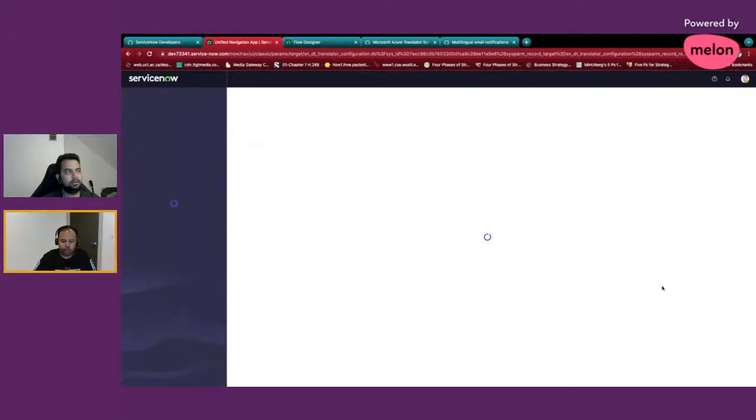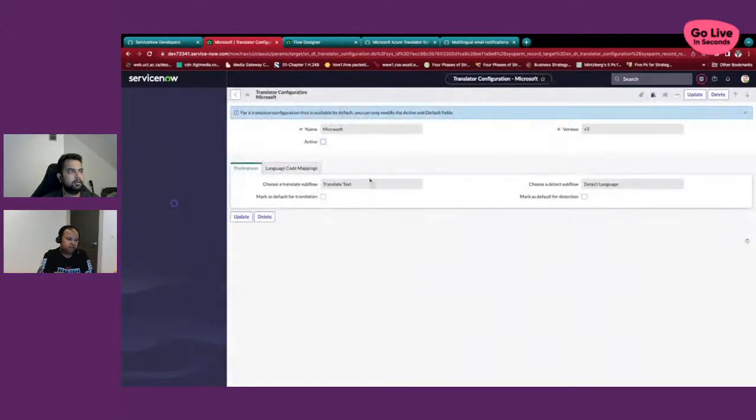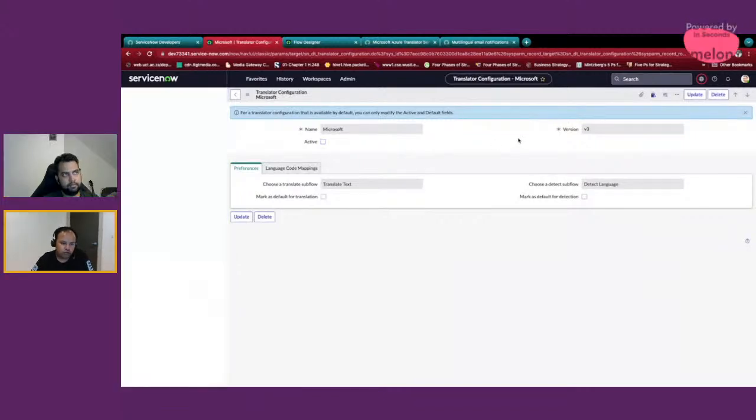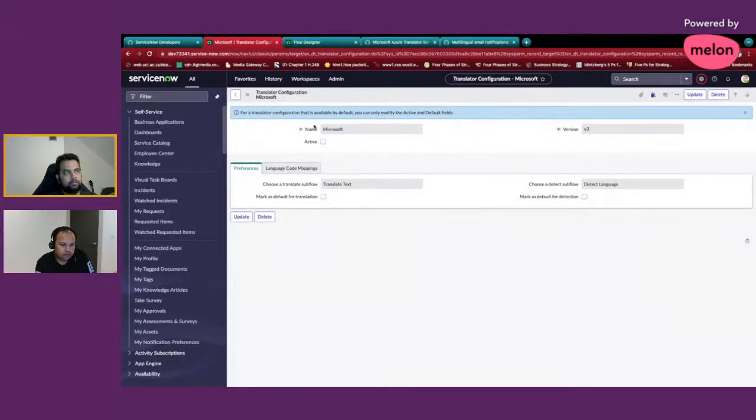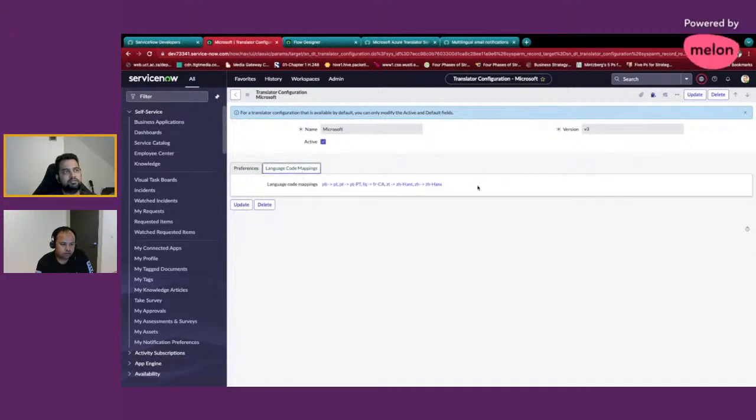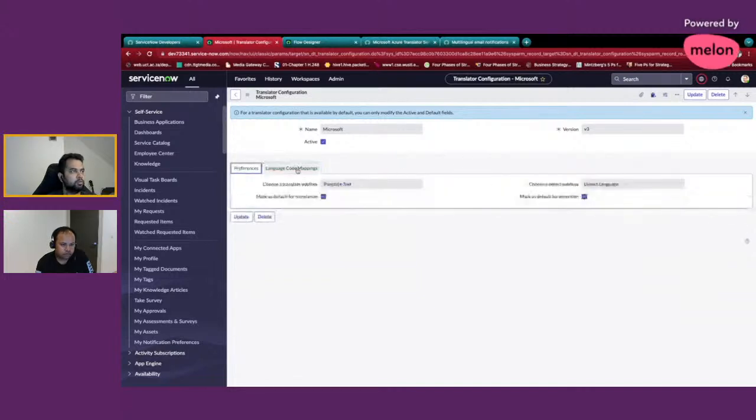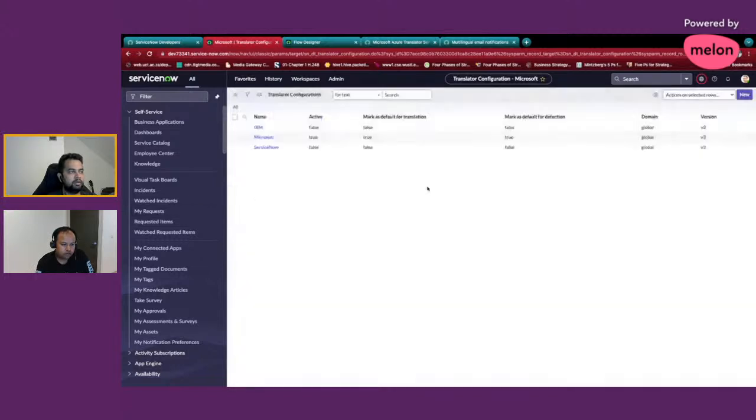By the way, you can use multiple ones in the process, right? You don't need to rely on one. So what I will do first is activate this service, and I am going to mark it as default for both detection as well as translation. And we are going to keep the language code mappings out of the box. I'm just going to activate this.